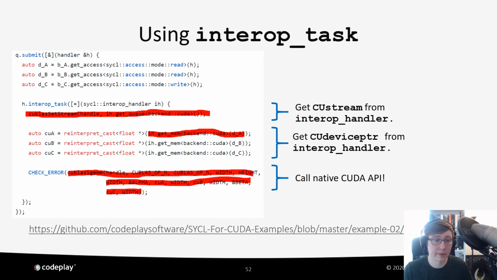And it's as simple as that. The dependencies are tracked because we're still using accessors. It's still essentially idiomatic SYCL code, and it all just works.